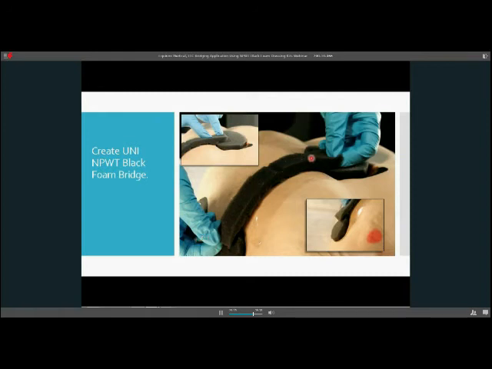Now what we're doing is we're creating the actual bridge. So we cut a piece of black foam right down. I filleted it down thinner. You don't have to do that, but I think the system works better that way. And I just made it a little bit thinner. It's very easy to do because I cut down the foam and then I just run right down the side.